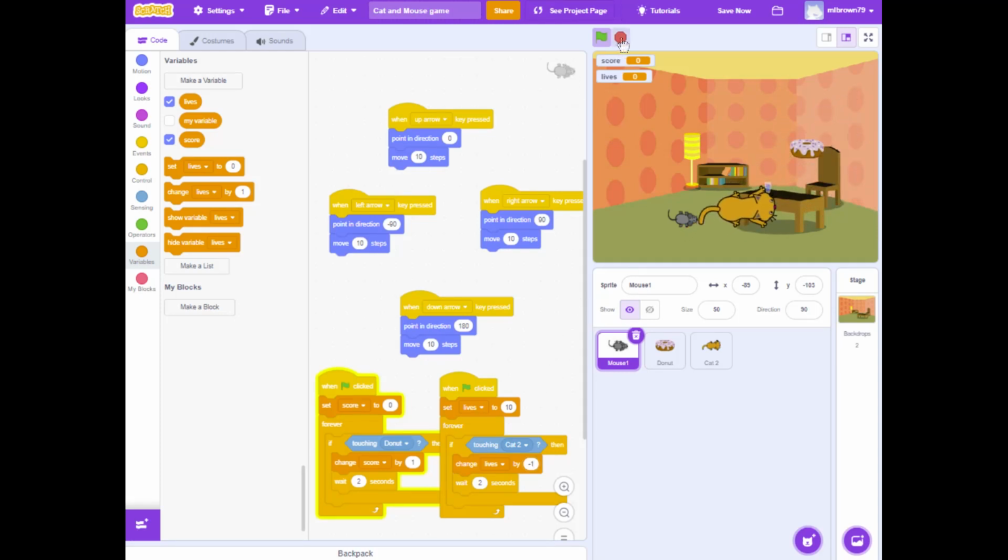Alright, so let's try this out. Let's stop this, start it, and okay. Move my cursor out of the way so you can actually see the numbers. Okay, lives have already decreased by 2. I got 1 when I got the donuts, and I lost a life when the cat touched me. So that's working the way we want.